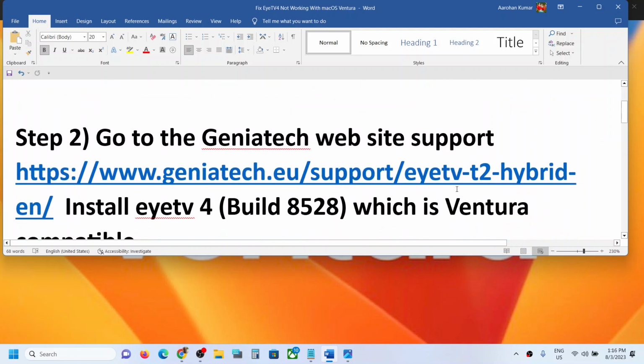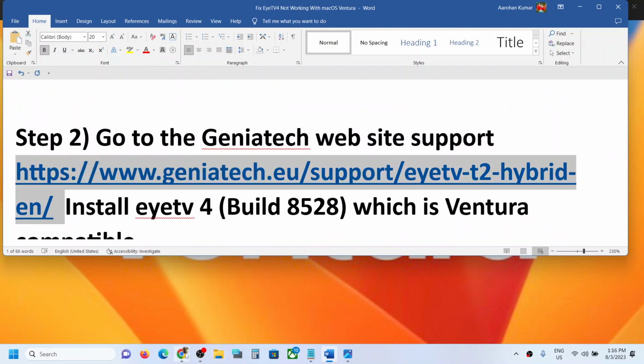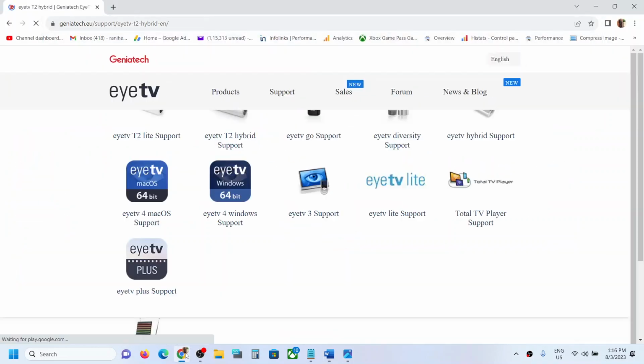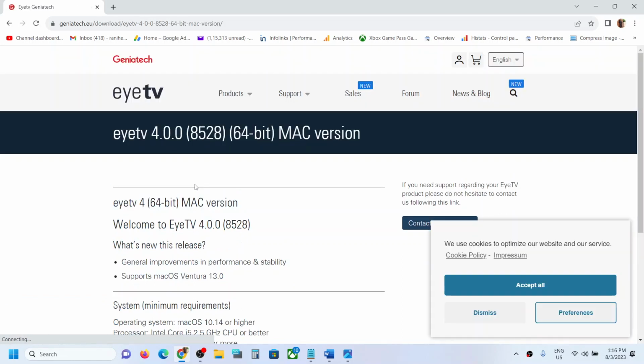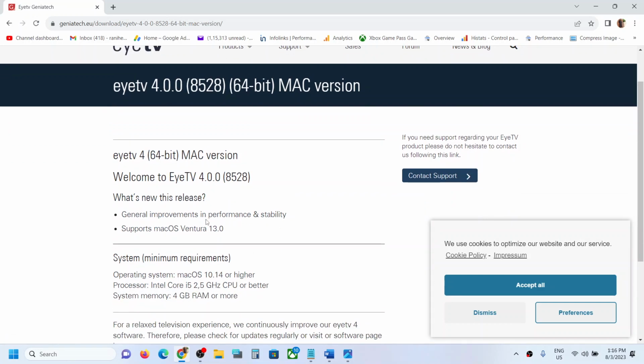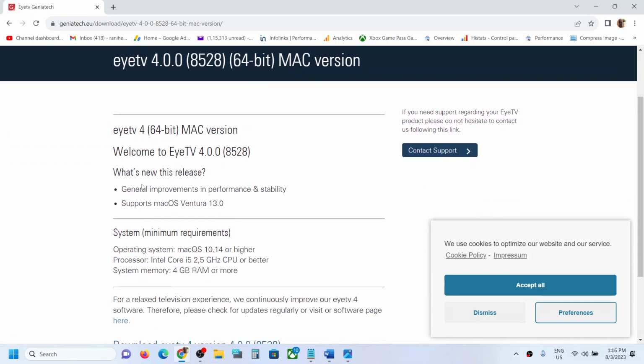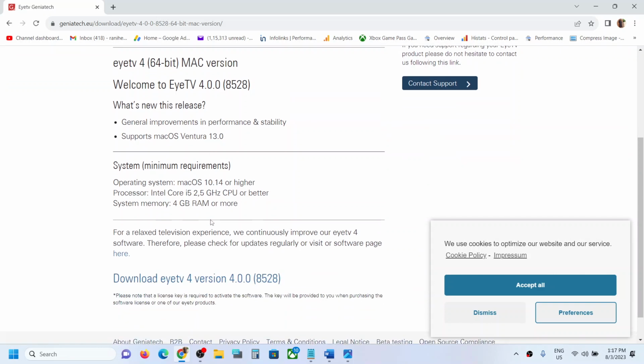In that case, you can go to this website. The link is provided in the video description. Open this link in a browser. Now on this website over here you can see EyeTV4 64-bit Mac version. So click on it. Now once you click on it, here you can see EyeTV4 new. What's new with this release? Supports macOS Ventura 13.0.